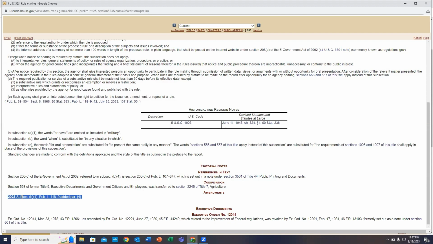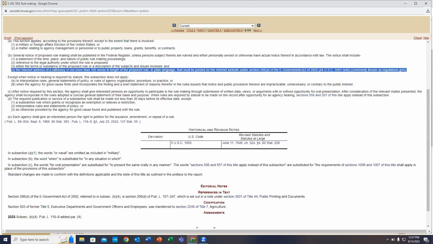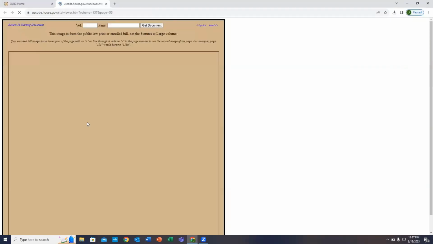Now I want to go trace back the legislative history of that provision. I want to know not where this whole section came from, but where this amendment came from, the thing that added section B4. So I want to get Public Law 118-9. It's hyperlinked. I can click on it.